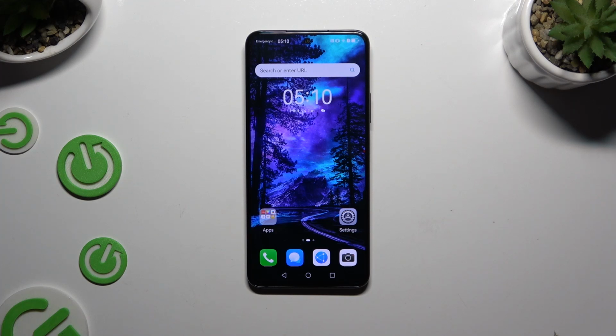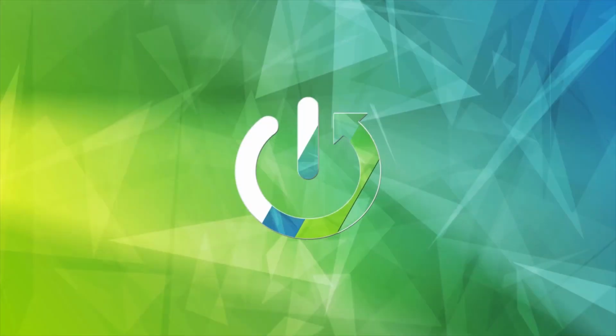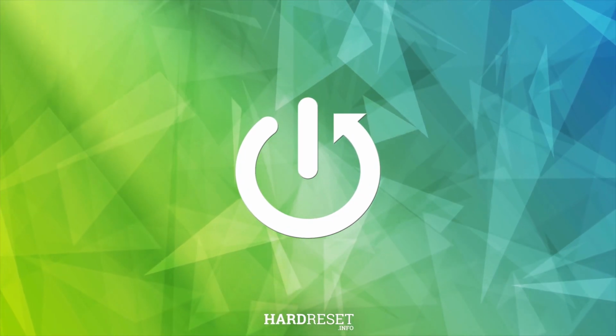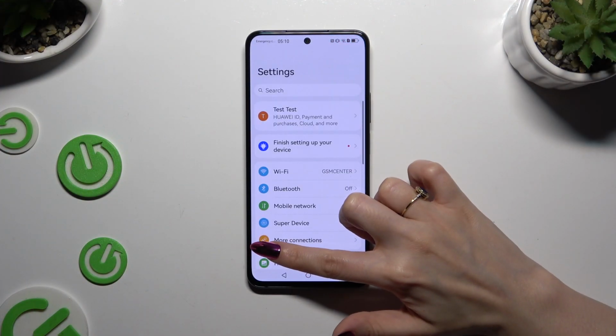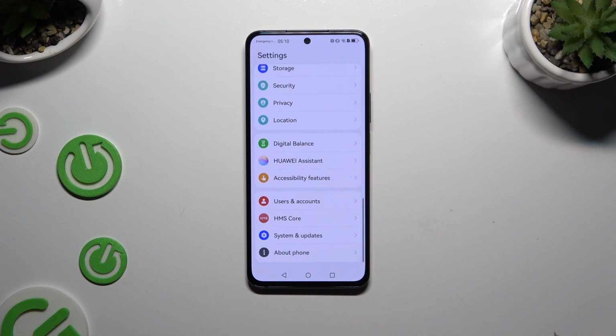In front of me is HUAWEI Nova 12 SE, and today I would like to show you how you can switch on or off autocorrection in Cydia or Microsoft Keyboard. Begin by launching Settings and scrolling all the way down.